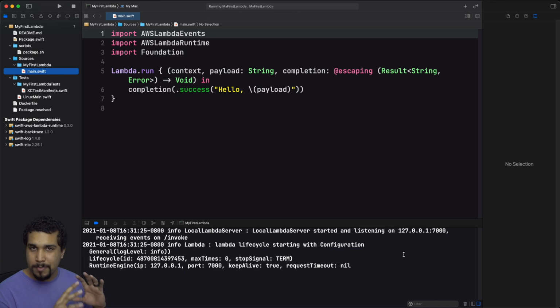I know this may be new to a lot of the iOS developers that are watching, so I'm going to walk through it. What it's saying is that we're running a local Lambda server, and you can interact with that server on 127.0.0.1, port 7000. And you can access it by calling /invoke. Now, if you wanted to test this out, you can do it in the terminal with curl, but I think more people are going to be familiar with Postman, so that's what I'll show you with.